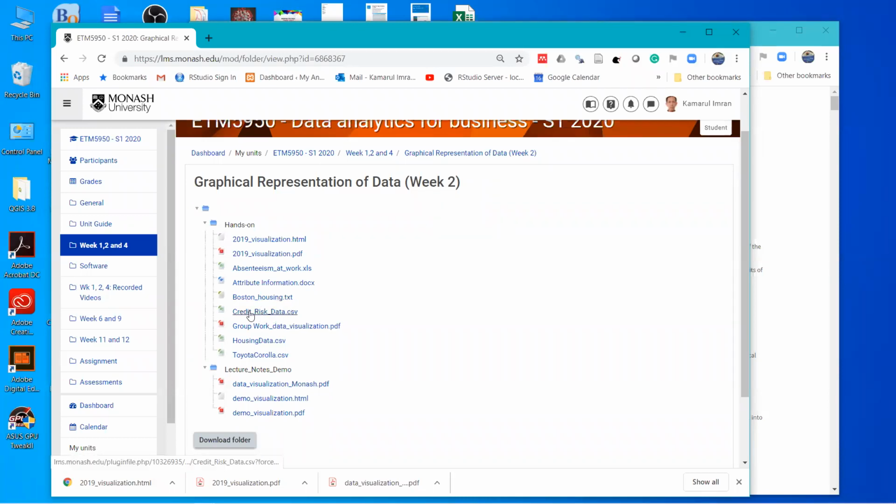And then there is the dataset absenteeism at work.xls, bostonhousing.txt, creditriskdata.csv, housingdata.csv, toyotacorolla.csv. These are data sets that you can use right after this to practice.